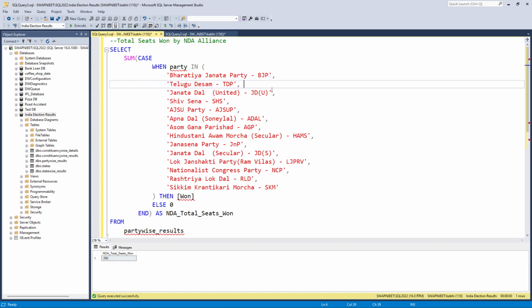So better copy whatever is there in the Excel sheet and then add it in your query, right? So this is what we have written, and we are finding this from this particular table because it is stored in this particular table. I hope you are understanding, guys, right? So this was for NDA parties.